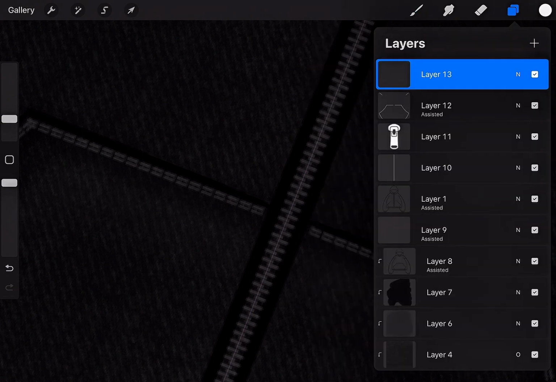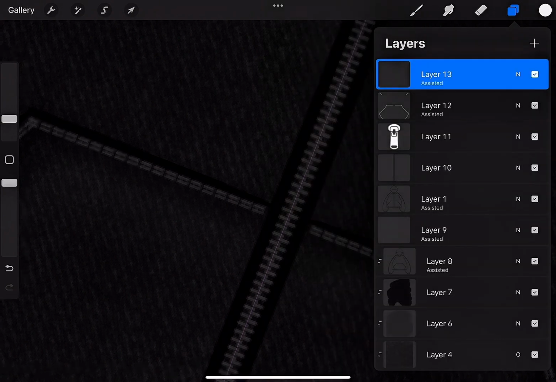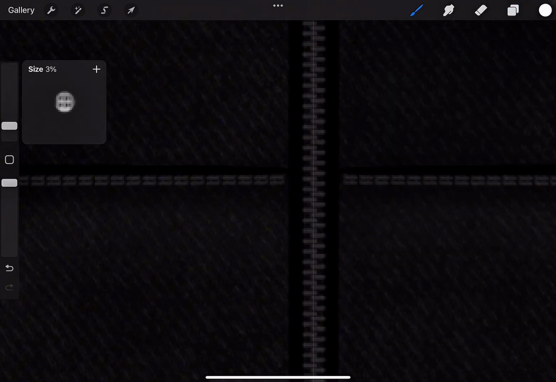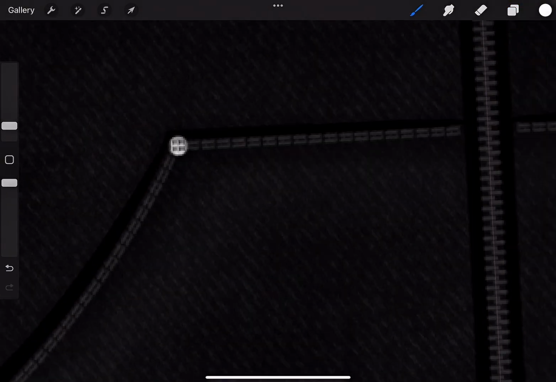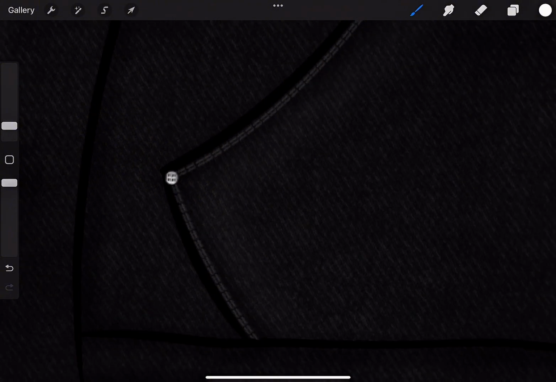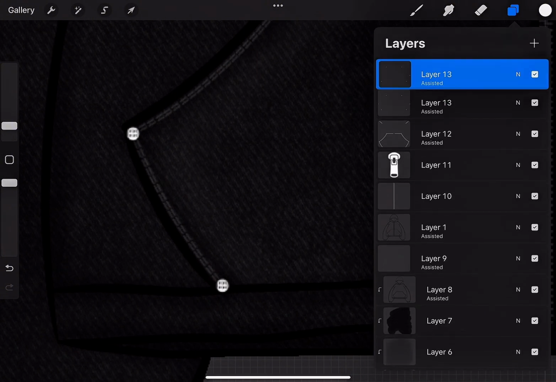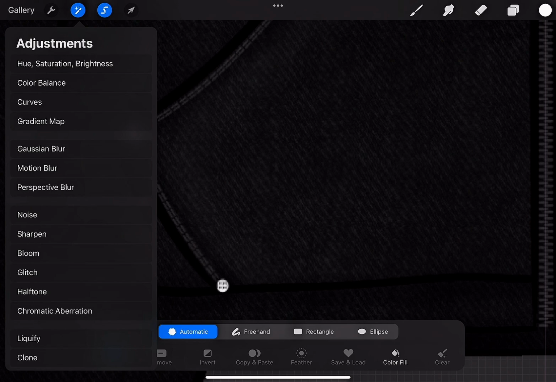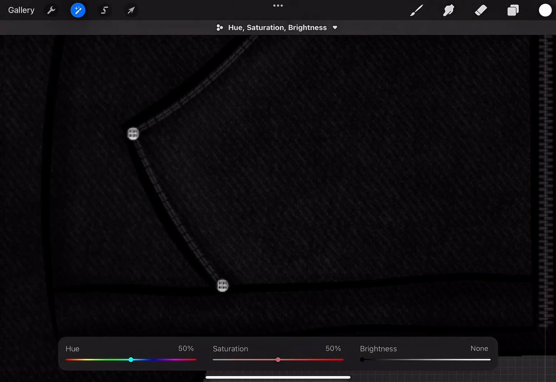Now, add the denim buttons. I'm using buttons number 23. Don't forget to create a new layer and enable Drawing Assist. Duplicate the layer, lower the brightness of the bottom layer, and move it slightly downward to create a realistic shadow effect.